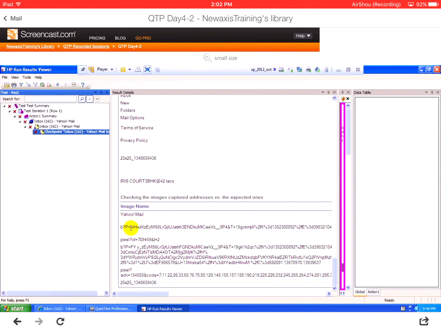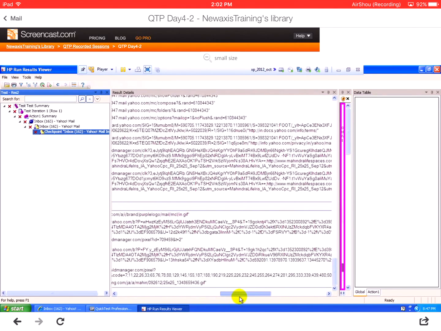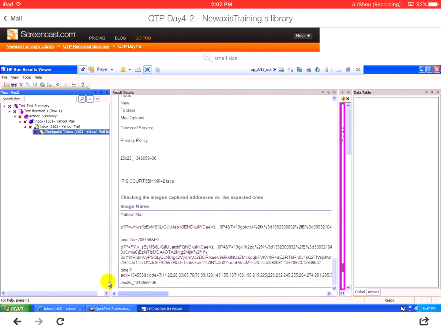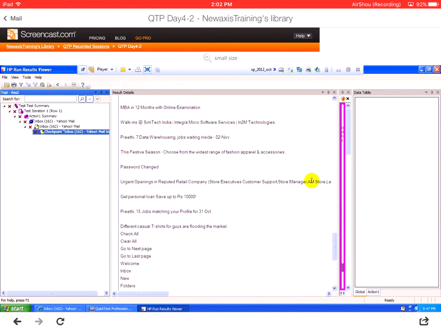Image names 1, 2, 3. This is 4, 5 and 6. Only 6 images. But we are expecting sources of the images, everything details were shown here. Only 6 images. So the checkpoint failed.